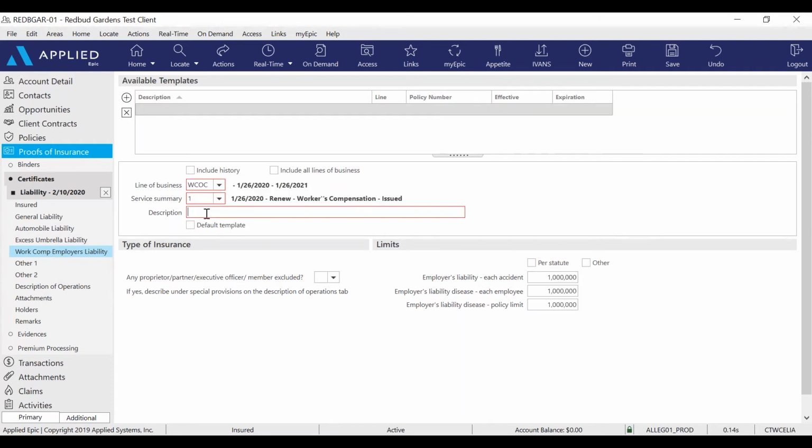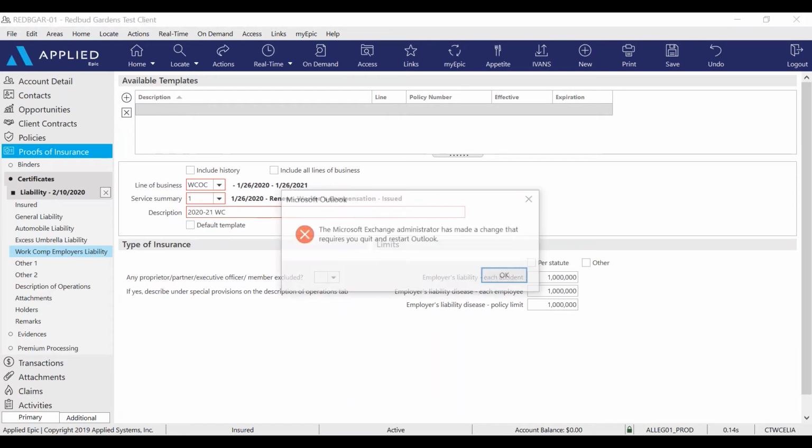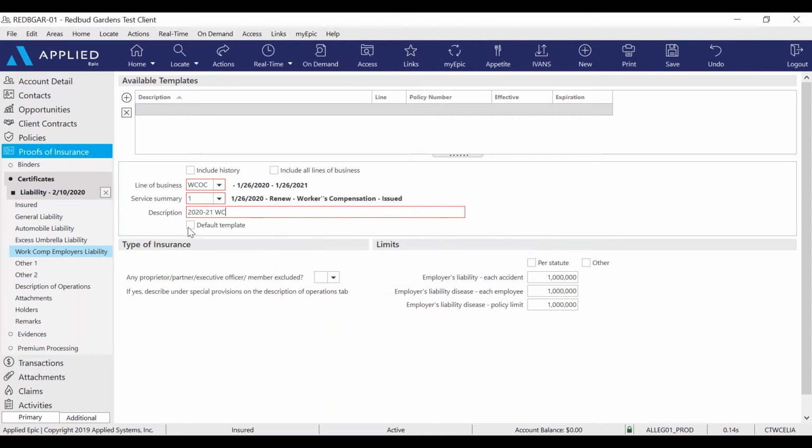All right, so let's go ahead and add the work comp. And again, always click default template, and say whether your officers are excluded or not. So we're going to say no. And there's my limits that came over.